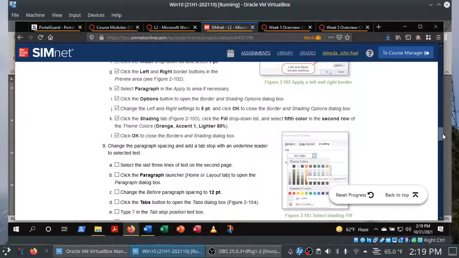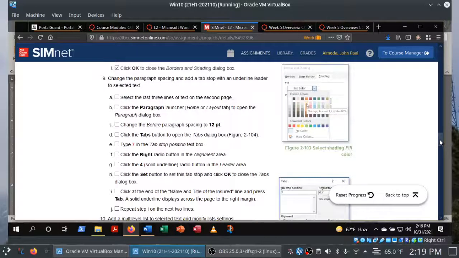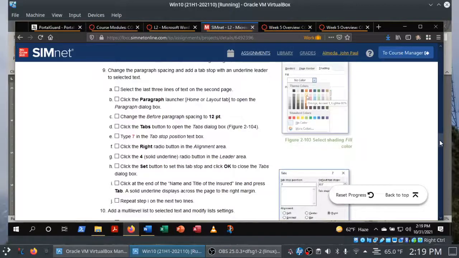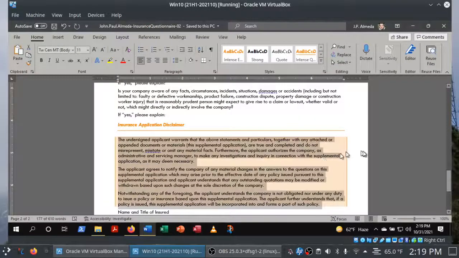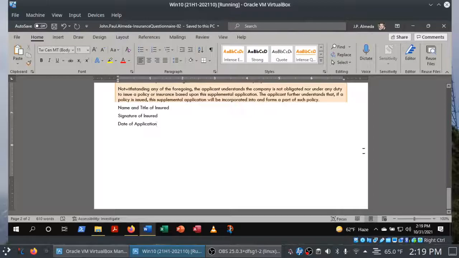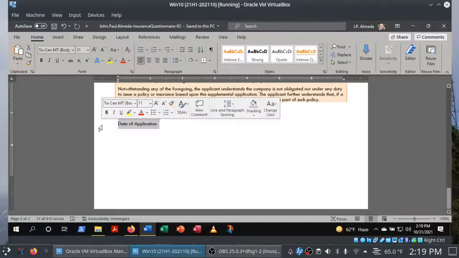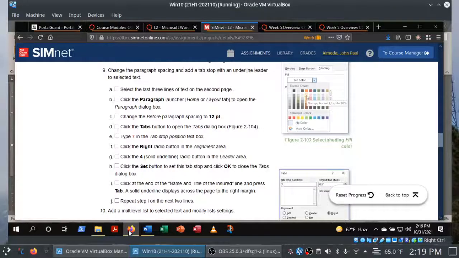Let's go to step 9. Change the paragraph spacing and add a tab stop with an underlined leader to selected text. Okay, one at a time here. Let's select the last 3 lines of text on the second page. Okay, I'm going to use Control End to get me to the end of the document. Okay, you can use Control Home to get to the beginning. All right, so here's the last 3 lines, right?